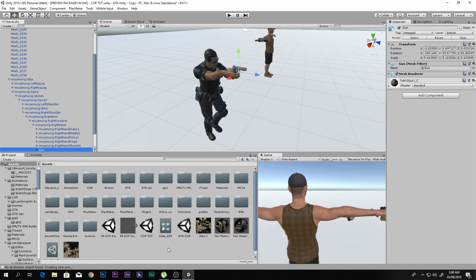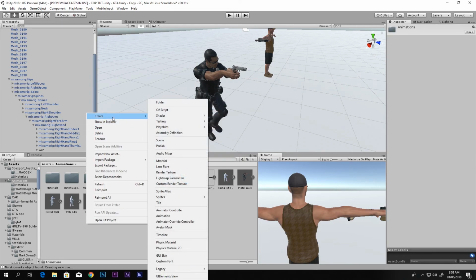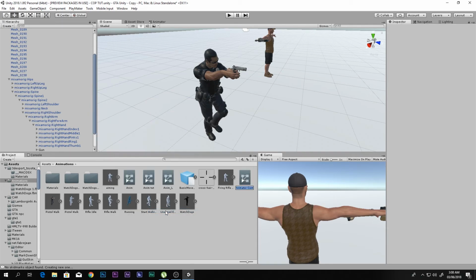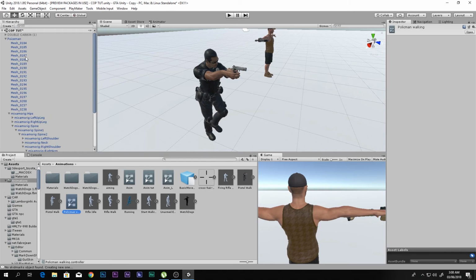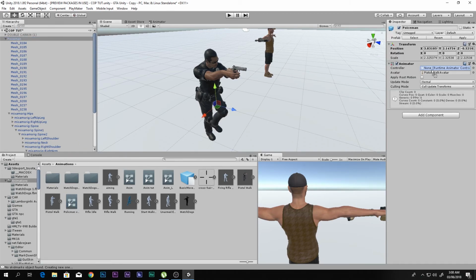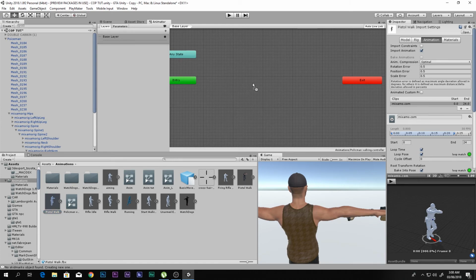So if I go ahead and go to the animations, I have already made this animator controller, but I will delete it. So right click, create, and say animator controller. Let's just call it Policeman Walking. Then go to your policeman and drag and drop this controller onto it. Double click this to open it up, and then drag and drop the police walk animation to that.